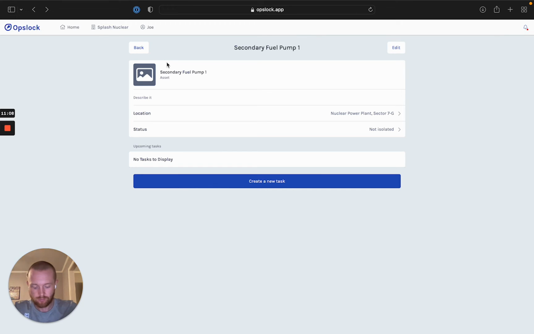Obviously, you can also do this as part of a task. If you do an isolation as part of a task, it's going to be attached to that task, if that's appropriate. If you have an isolation that is more preventative or something like that, the way that you would want to log that is by visiting the piece of equipment and isolating it from right here. If you have any questions about that, please feel free to reach out to our team and we'll get you sorted out.